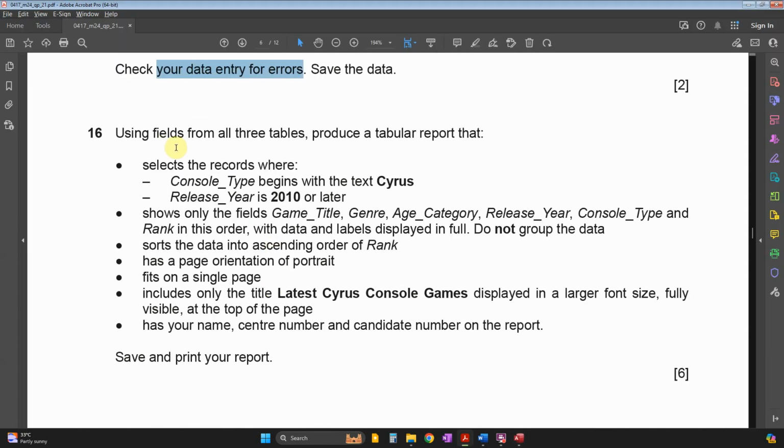Number 16, using fields from all the three tables. So this is important when they mention to you which tables you need to do it from. So we're going to create a tabular report from those three tables. Sometimes I mentioned to you only 2 tables or 3 tables with specific names. You need to be careful about that point because the results will be different.